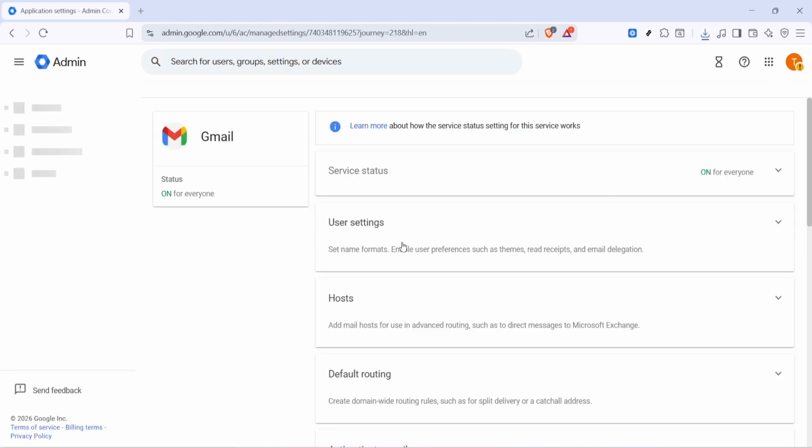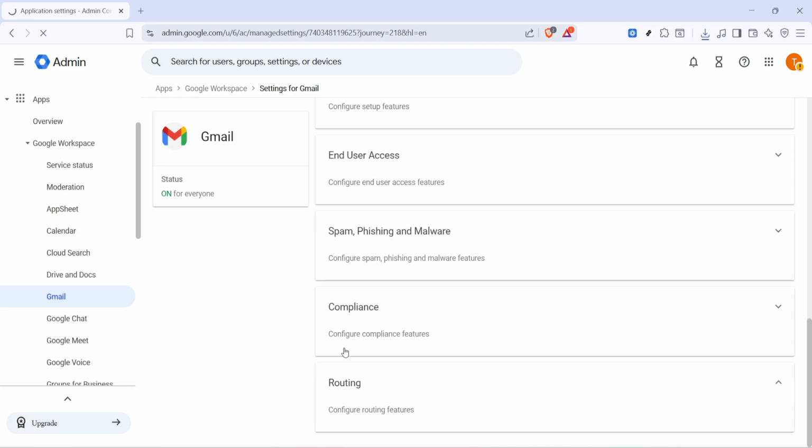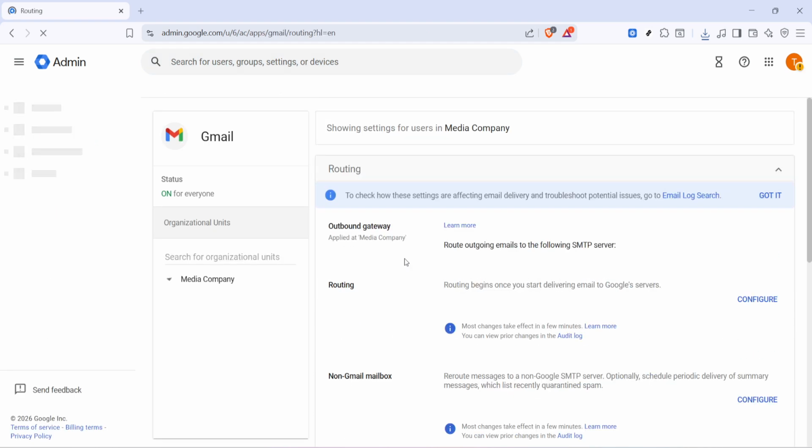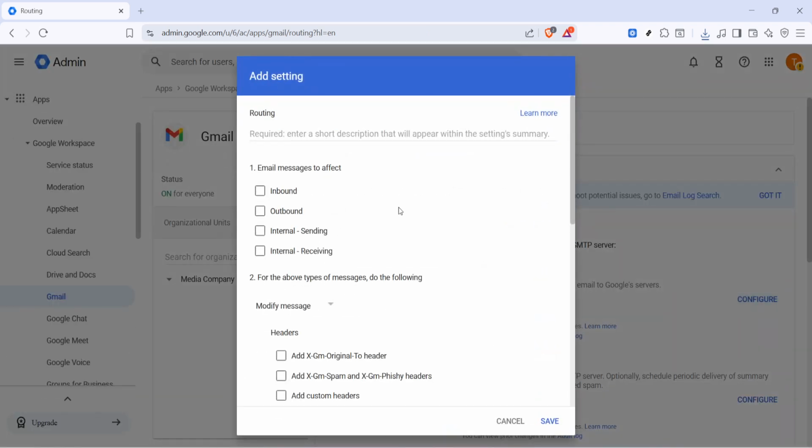Look for routing. Routing controls let you steer incoming mail, create dual delivery, and add destinations. Exactly what we need for transferring mail to another account. Open routing, then select Configure to create a new rule. Think of this as a lightweight policy that tells Gmail what to do with specific types of mail.